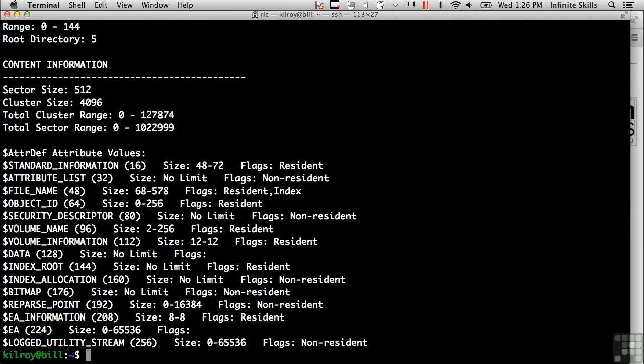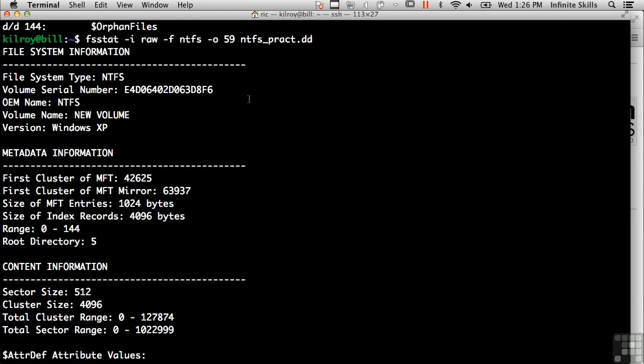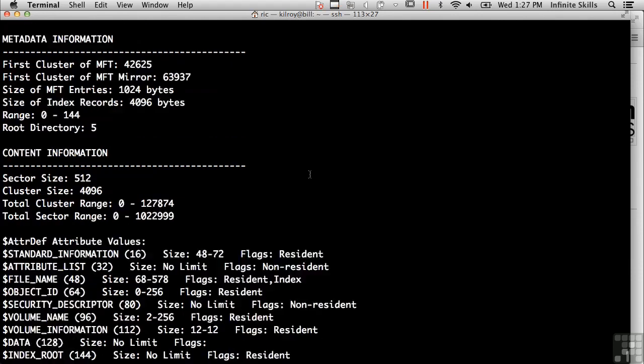And I give it the image name, and now I've got information about the file system. You can see that the file system type is NTFS. I've got a volume serial number. I've got a volume name, which just says New Volume, and it says the version is Windows XP. So this apparently came from a Windows XP system.